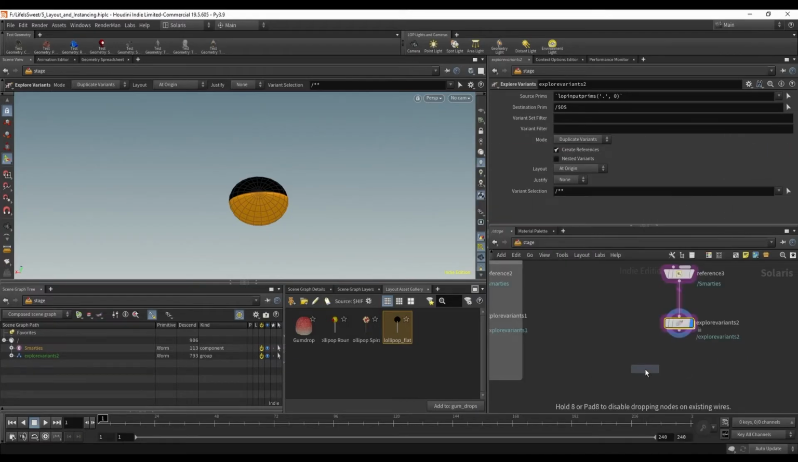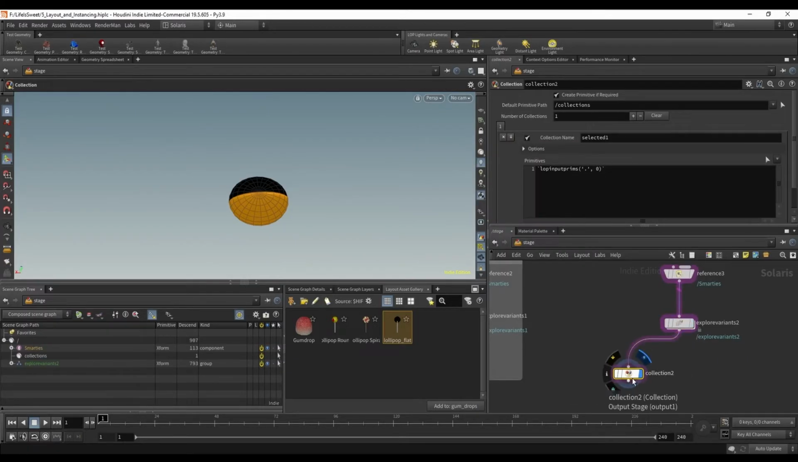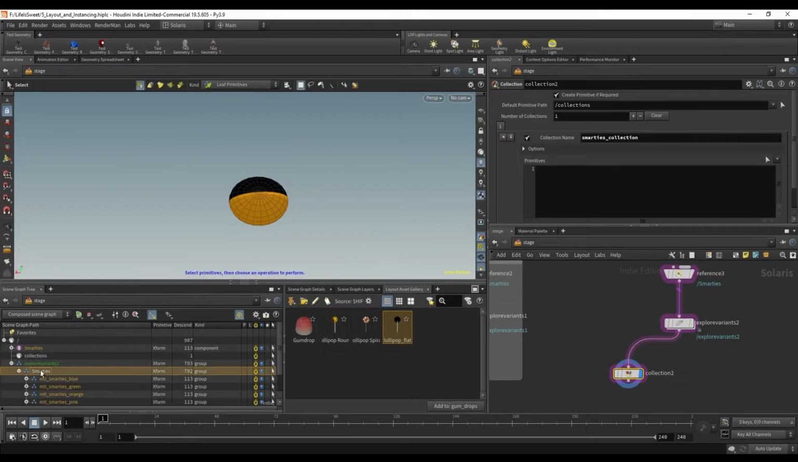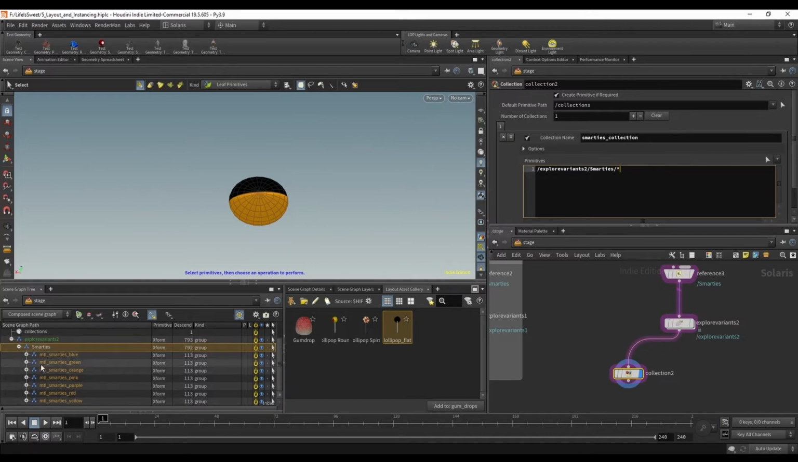And then you use a collection node. Now a collection is just taking all of the inputs, or at least whichever ones we choose, and assigning them to something called a collection. A collection is almost like a group, but it's just a selection of particular primitives. So we can change this collection name to something like Smarties underscore collection. And the primitives that we want, that's not it. So we want to go over here to our explore variants, Smarties, and we just want to drag this over. And then we want to say /**. So everything inside of this primitive is going to be what gets added to this collection, right? So now everything inside of explore variants 2, inside of Smarties, is now being added to the Smarties collection.